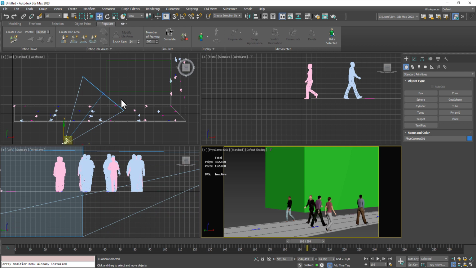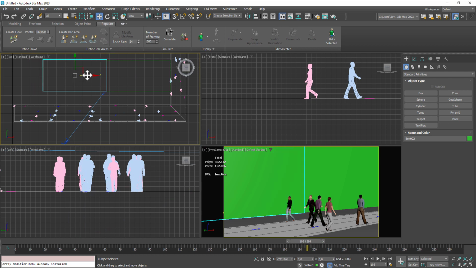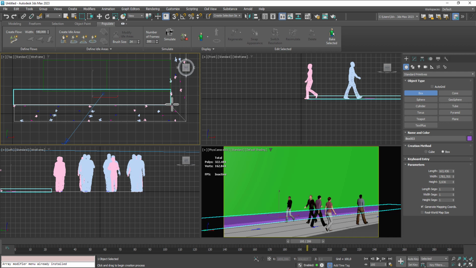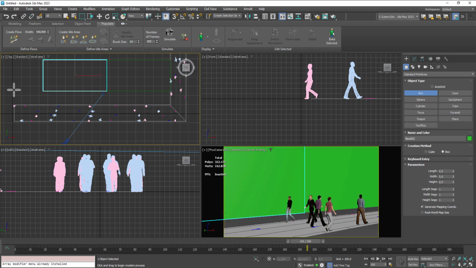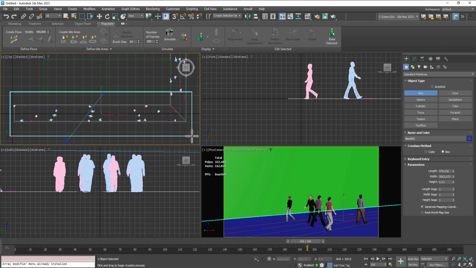I can create another box, copy, and I can create another pavement box. Maybe just one box is enough for our pavement, okay.